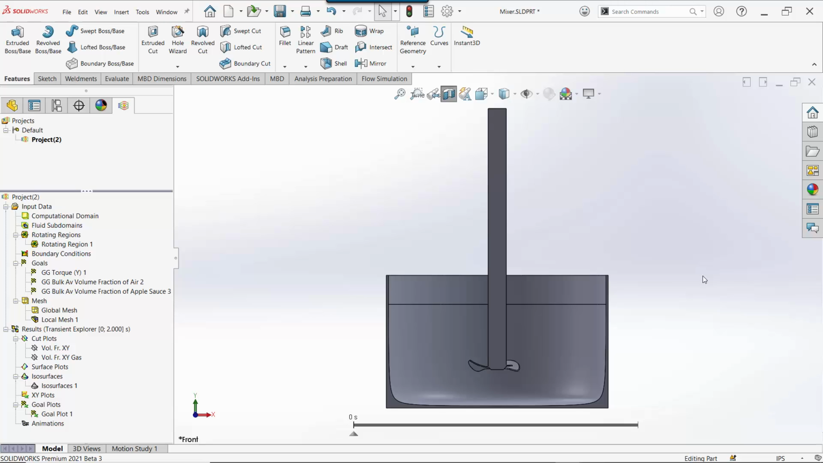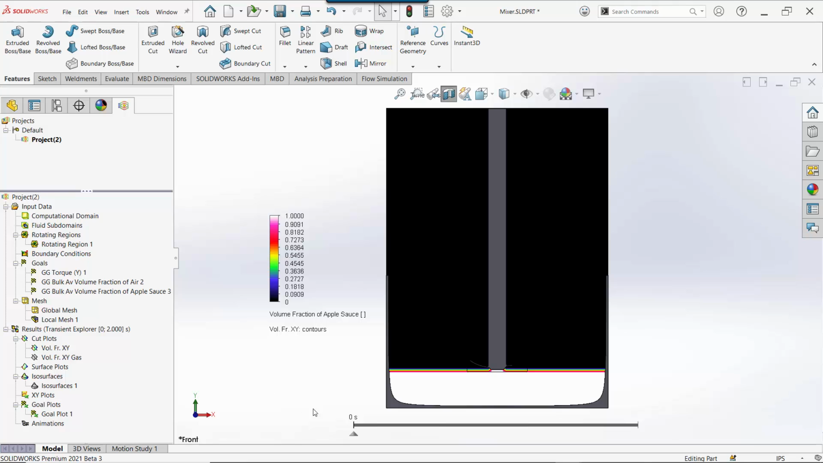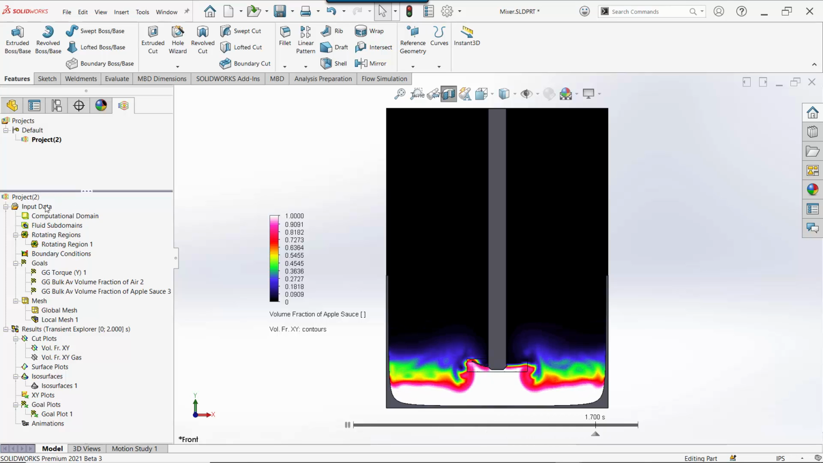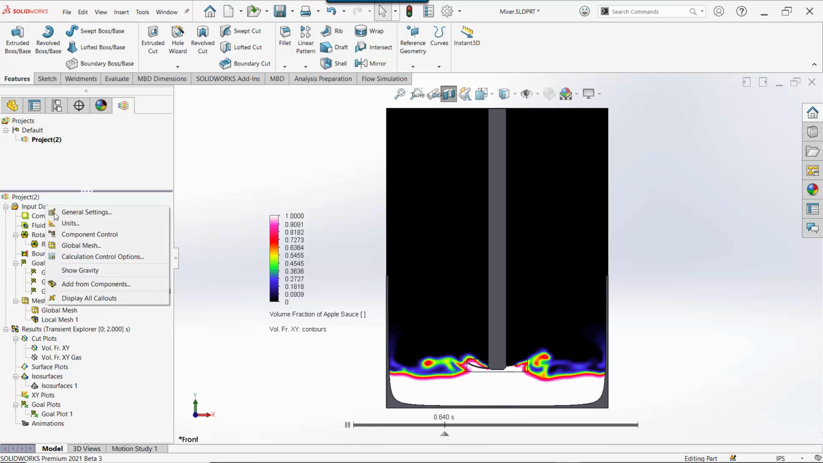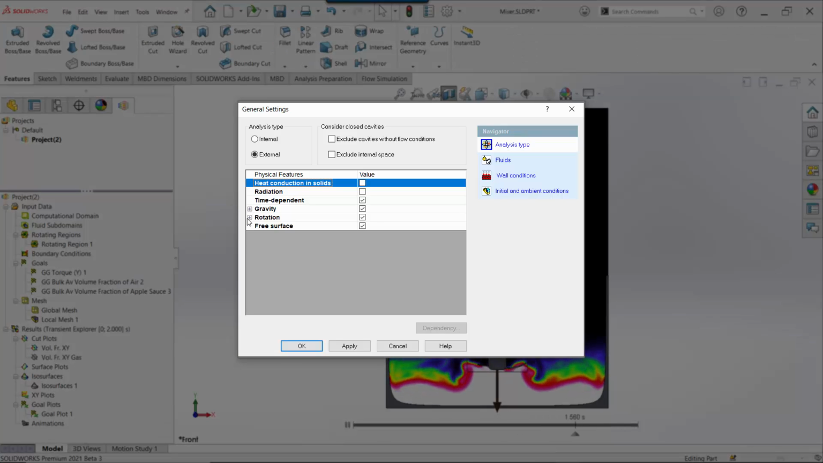This year, we have improvements from setup to post-processing. But let's start with our brand new physics. Free surface fluid flow can now be used alongside rotating regions. In this example, we have a rotor mixing a non-Newtonian fluid in a tank open to air. As always, a transient calculation is required.